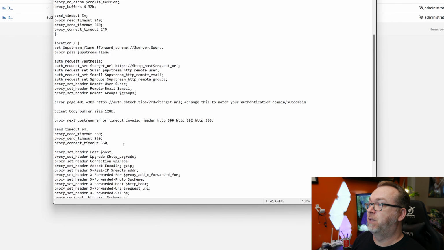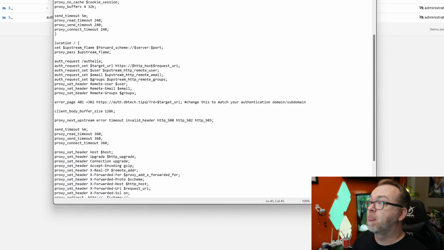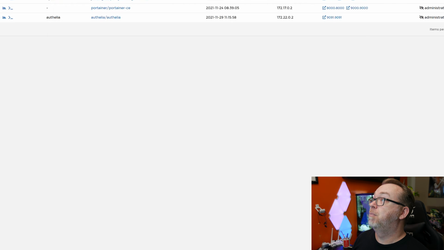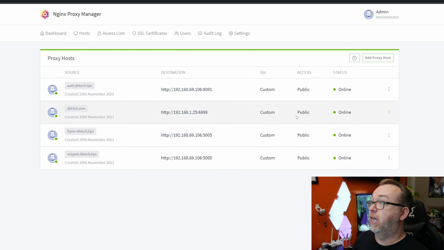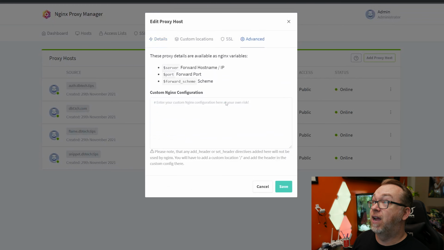So really all we've done is add some stuff here in the middle that is subdomain specific for the domain that we're trying to set up. So once we've got this set up, we should be able to come over to here and copy all of this. Then we're going to come back over to NGINX Proxy Manager. We're going to go to Flame. We're going to click the three dots. We'll click Edit. We're going to go to Advanced, and we're going to paste that in there. We're going to click Save.